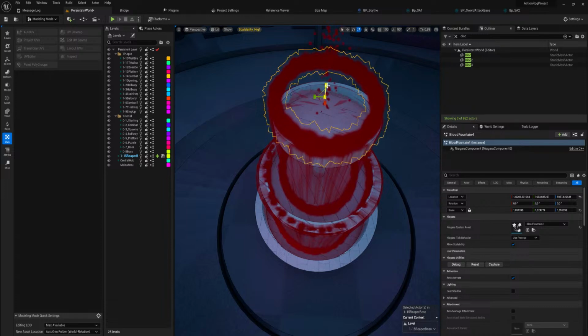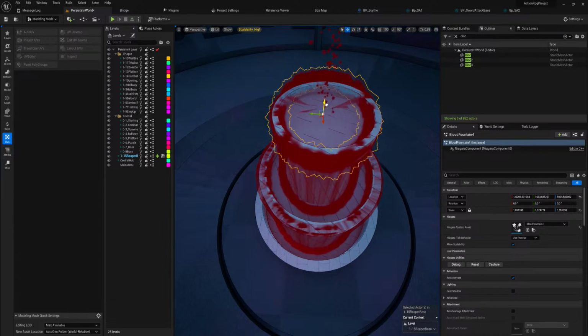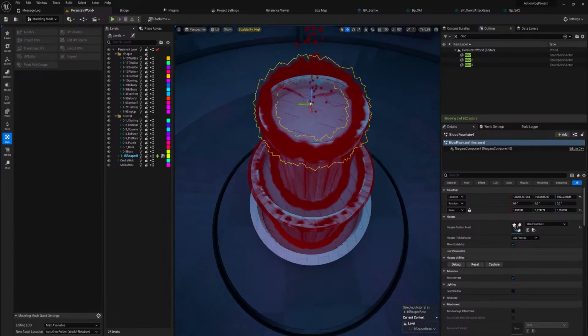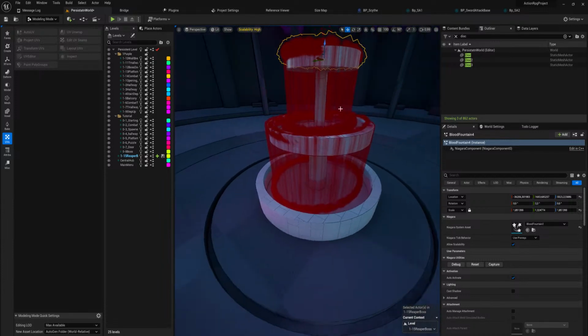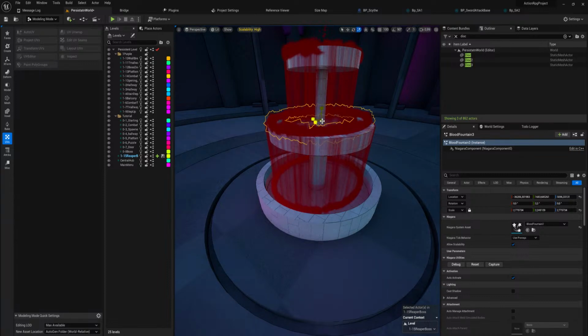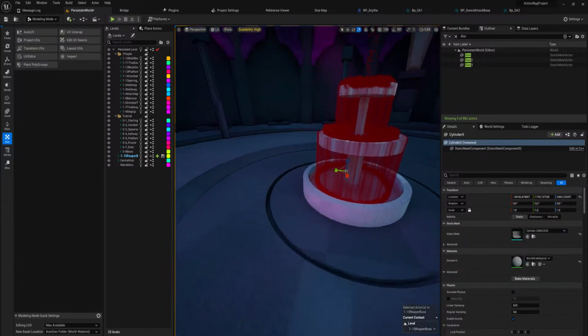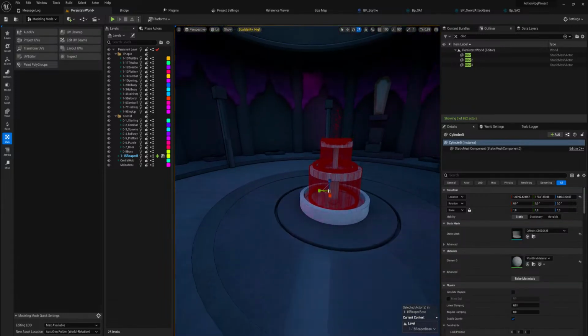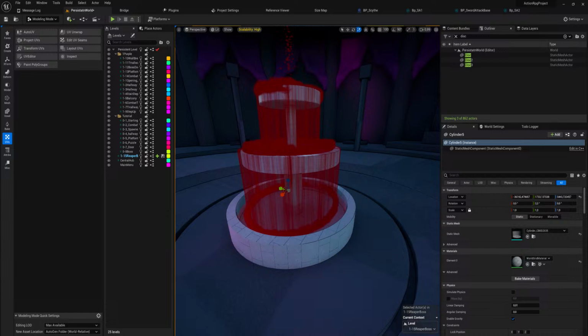So, just gotta place these in the right positions. And you know, this ain't great. But we'll make do. Let's see if we make them a little bit smaller. That'll work for now. That'll work well enough, I think.